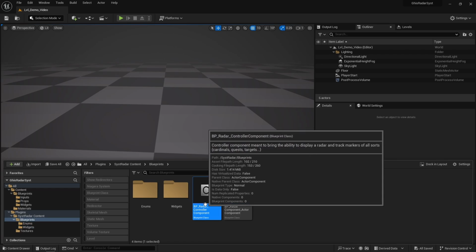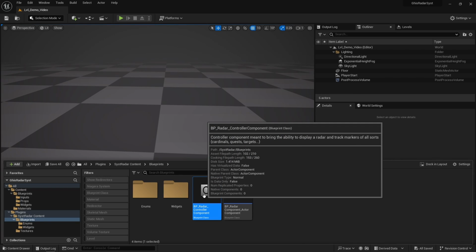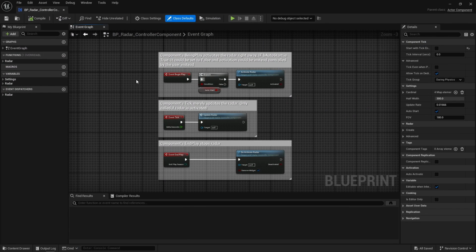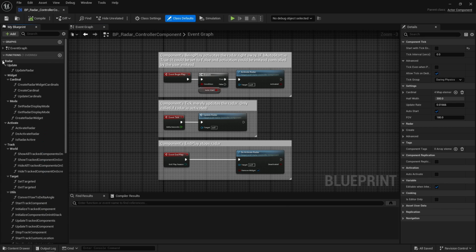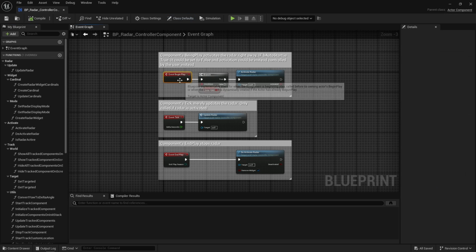Everything is done in that one and only blueprint, the controller component. And it's arguably not even that complex. It has a few settings, some private variables, a couple of functions, and a begin and end play event that are both pretty straightforward, as well as a tick. So where do I begin? Well, at the beginning, I guess, on begin play.